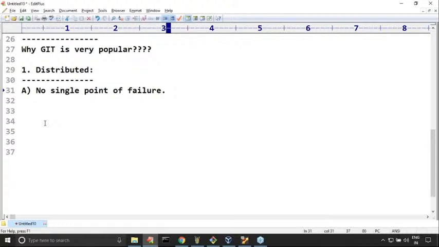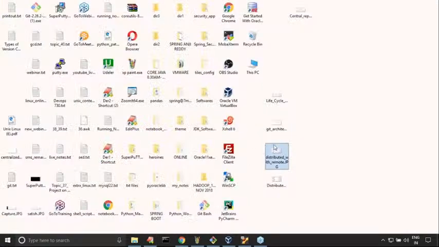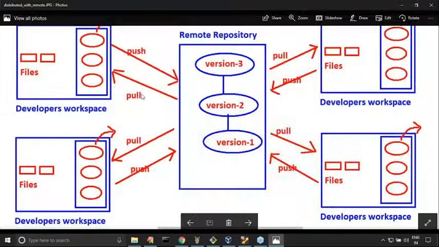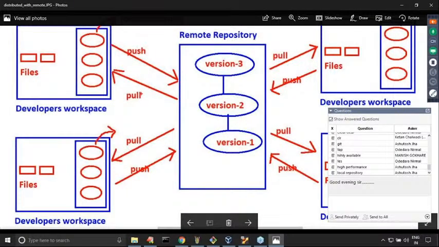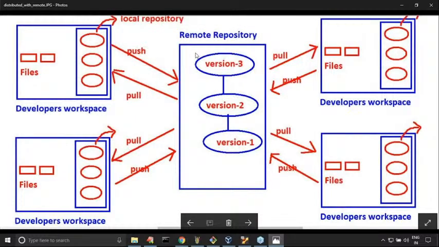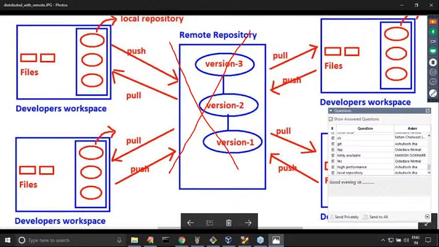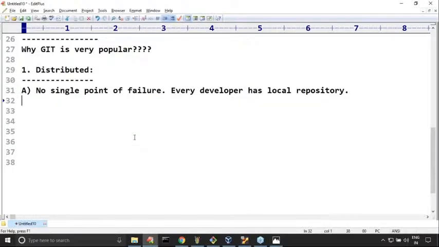Because every developer has a local repository. Even, sir, if you observe the diagram here, assume that by mistake this remote repository is gone. No problem. Here a local repository is there, here a local repository is there, here a local repository is there. Using these you can get it back. There is no question of a single point of failure. Remember, this is the biggest thing.